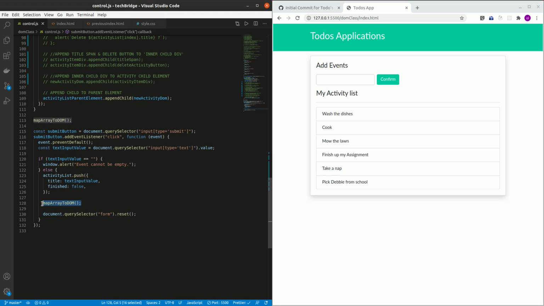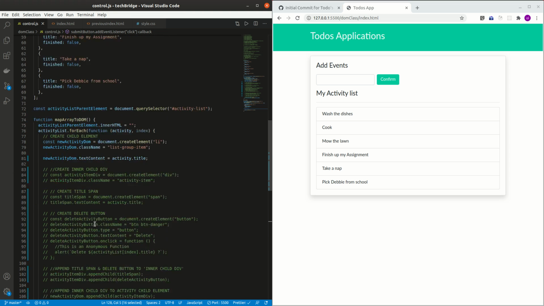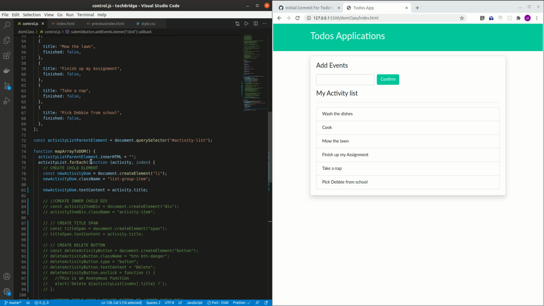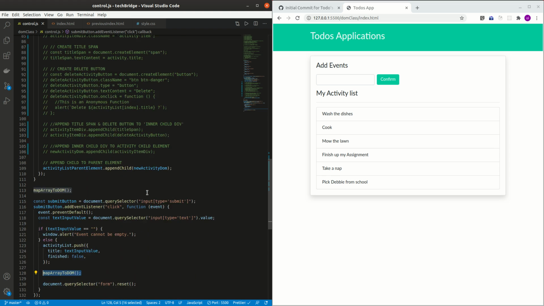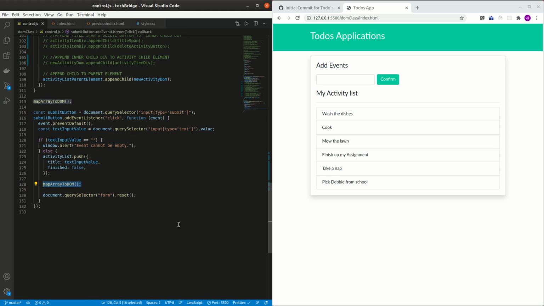Now what are we doing here? Once we've done the update of that particular array, we are now calling on our function again. Remember what the function does? It cleans the inner HTML for us. It makes it empty so that we can update it. Then it creates the child element, which is the list tag, and assigns the list group item to it. All right. So now then we reset the form.